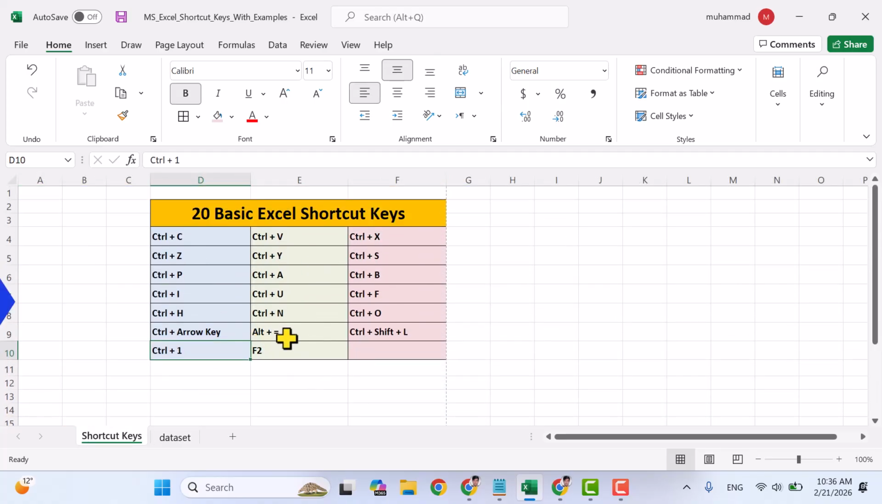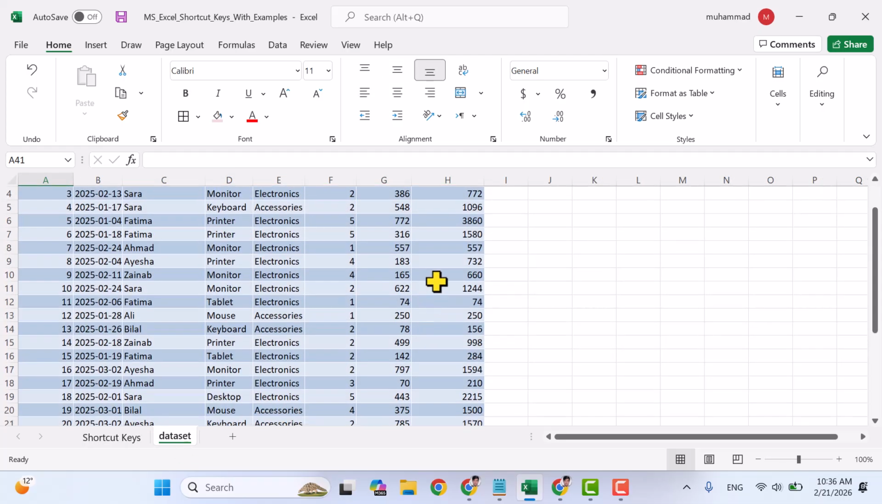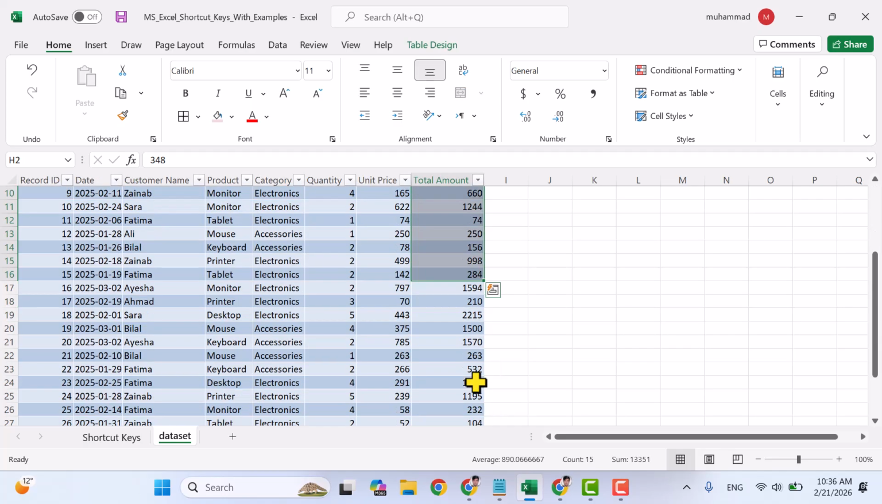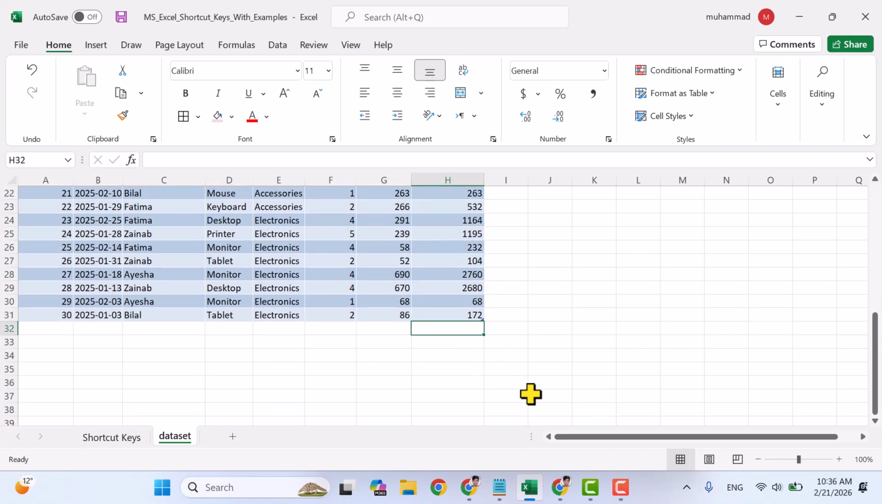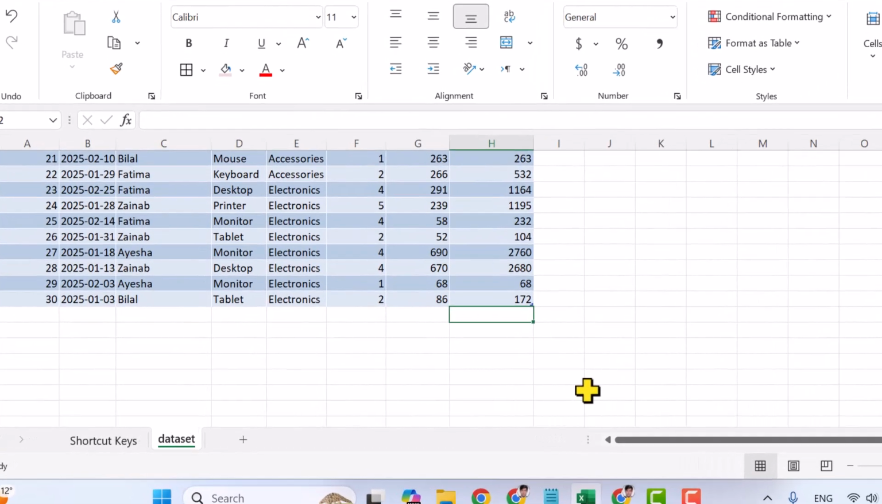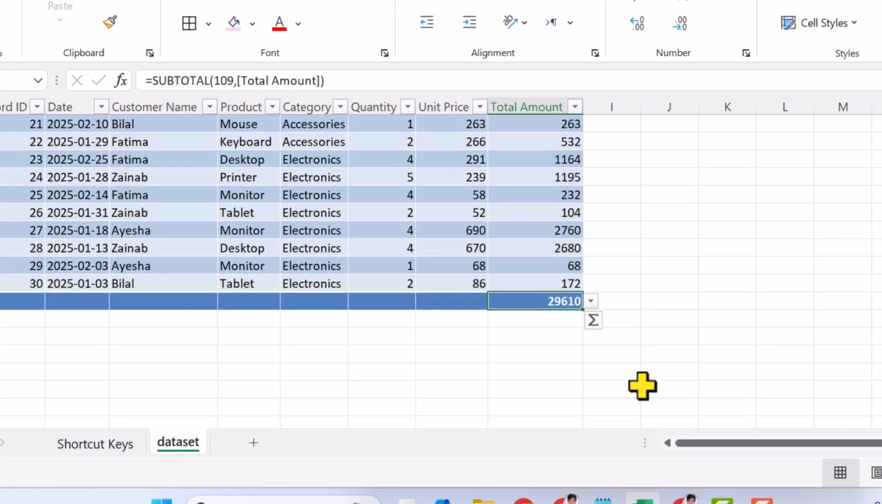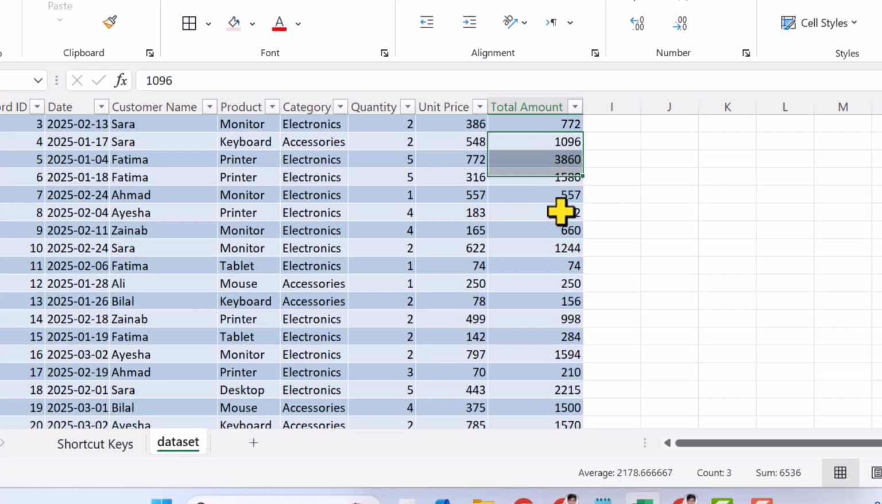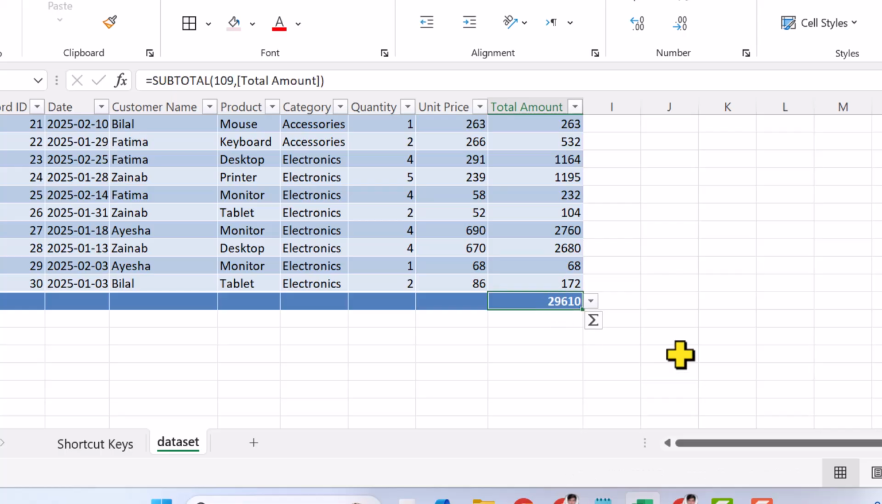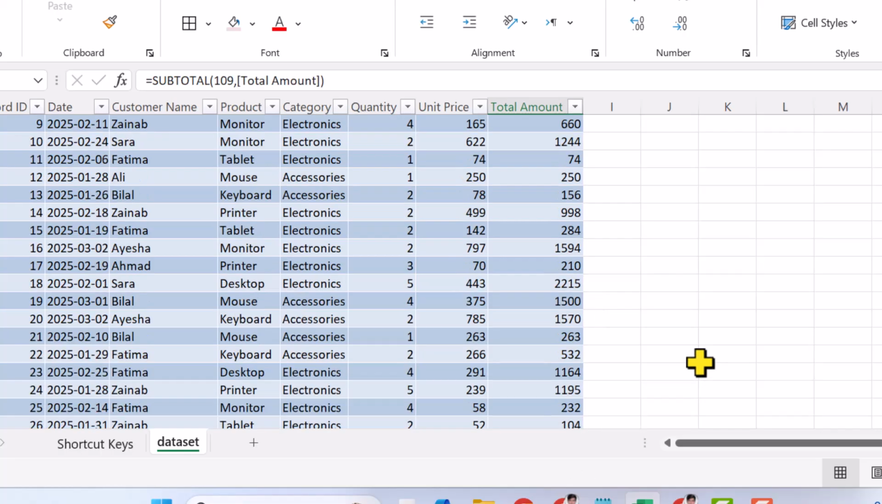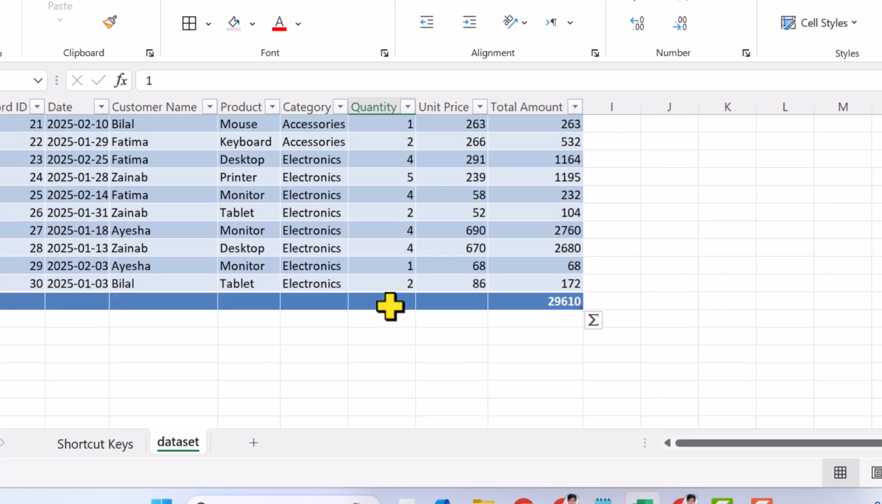Alt plus equal is used to auto sum the data. For example, come here to this data sheet. You want to auto sum all this data, the total amount. Here, instead of using the sum function, we are using Alt plus equal. Look at, it will sum all this data which is in these rows. This is the result, 29,610. You can just use it for this one also. For example, Alt plus equal. So this is the total, 81.